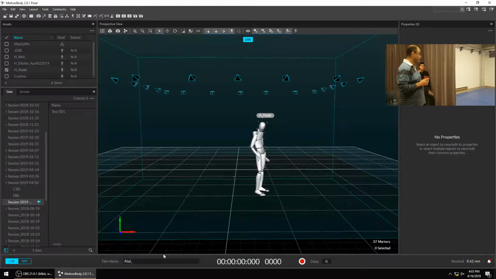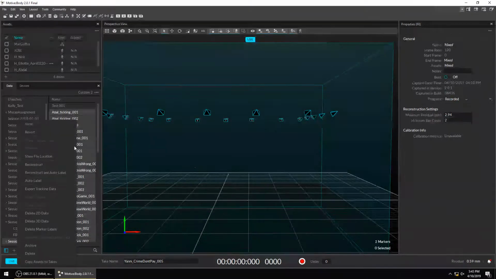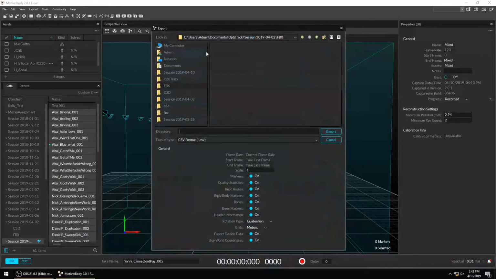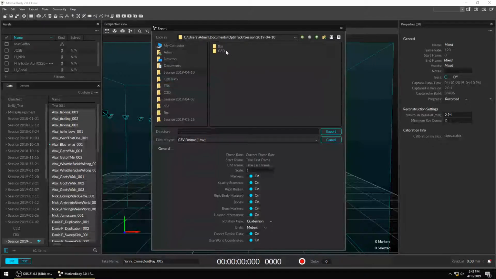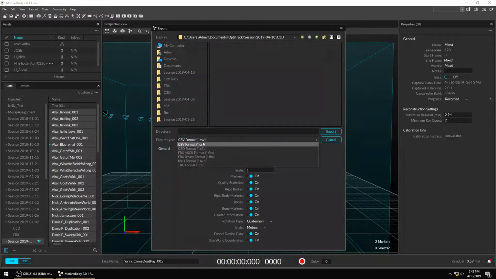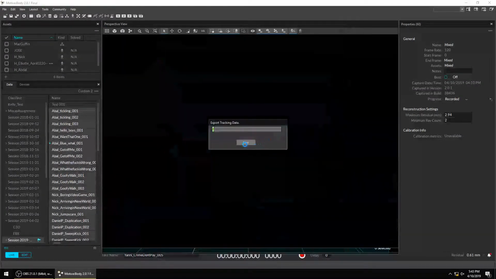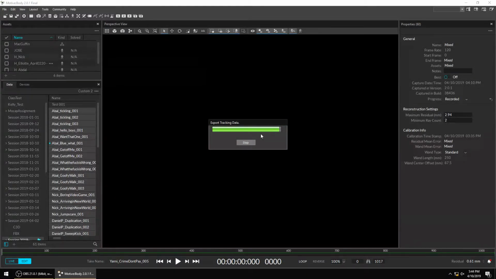Okay, perfect. All right, so now that you're ready to export, you select all the takes, you click export tracking data, you go to the folder where you created the session, which is 410. You click on the C3D folder, which you created before, select the C3D format, and you click export. You wait until the data is finished.